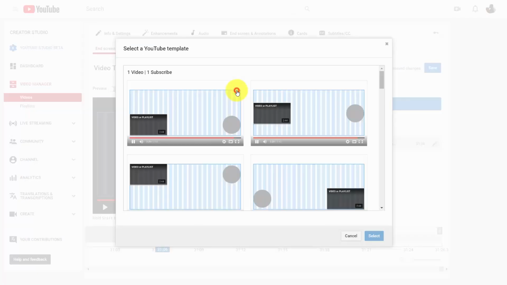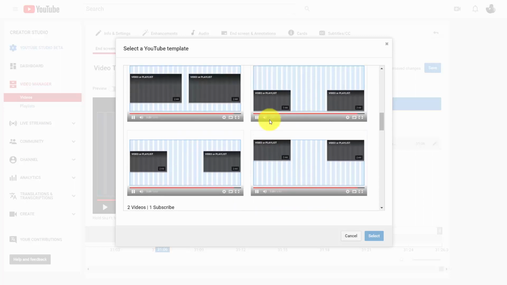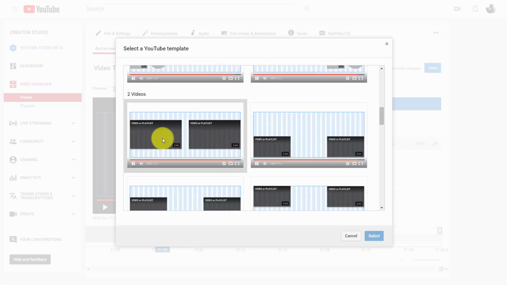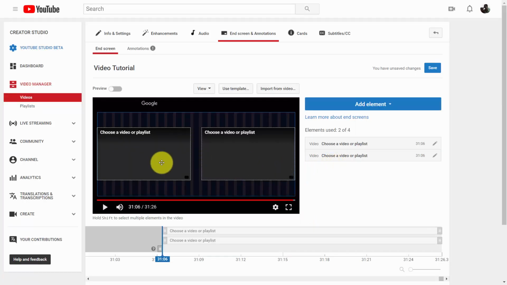So for example, what we can do is we can click Use Template. In this case, what we can say is we want to have 2 videos on our end screen. And so when we do that, we're then going to click Select. And then this is going to replace the current end screen with the selected template. That means then that now what we need to do is we need to choose 2 different videos that are going to be part of the end screen.